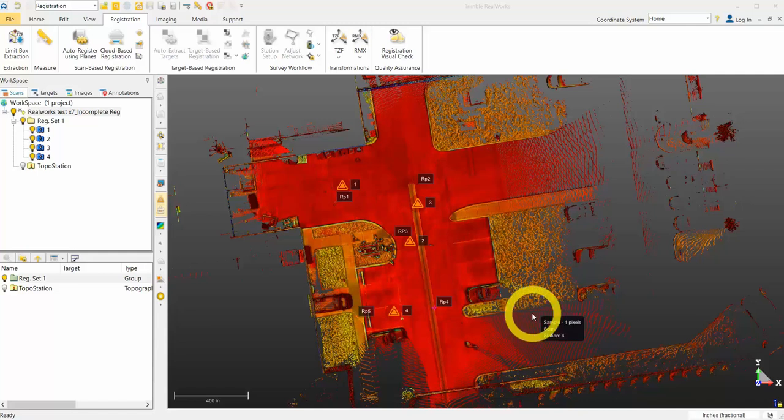Okay, I'm inside RealWorks. We're going to be going over some georeferencing inside RealWorks. So if you did not complete your registration in Perspective, or if you were going to refine your stations at all in RealWorks, so anytime those stations move, we're going to have to georeference those.